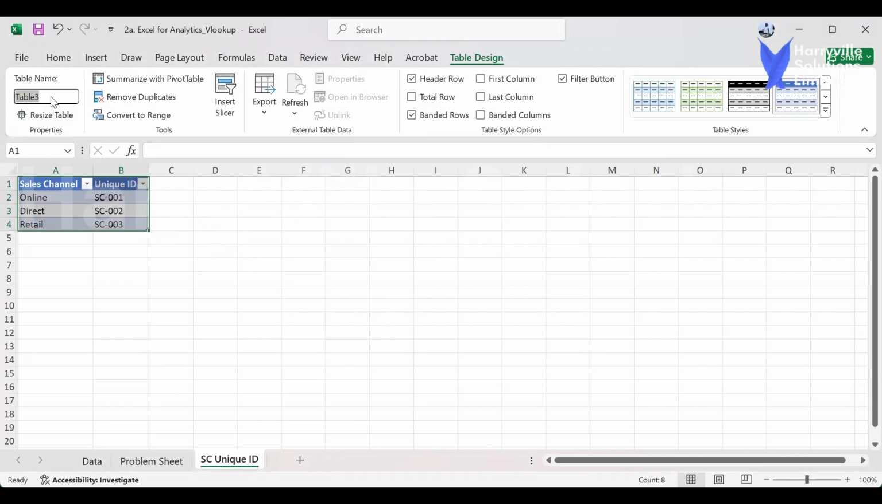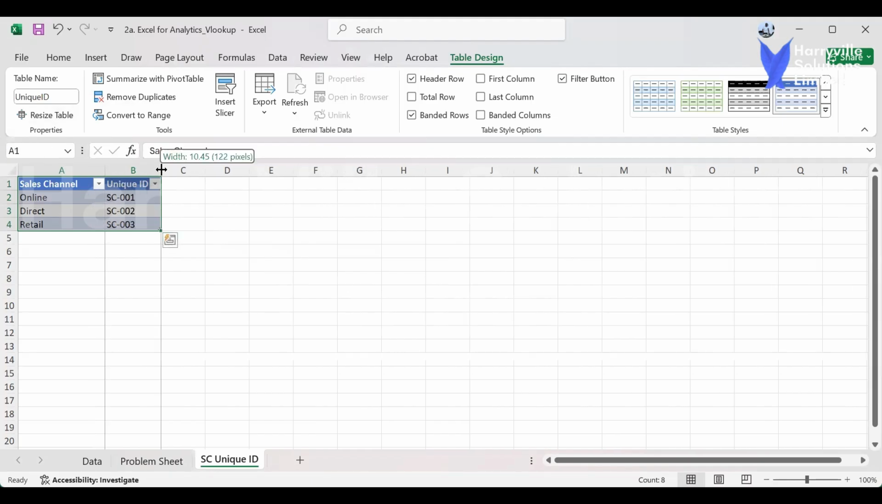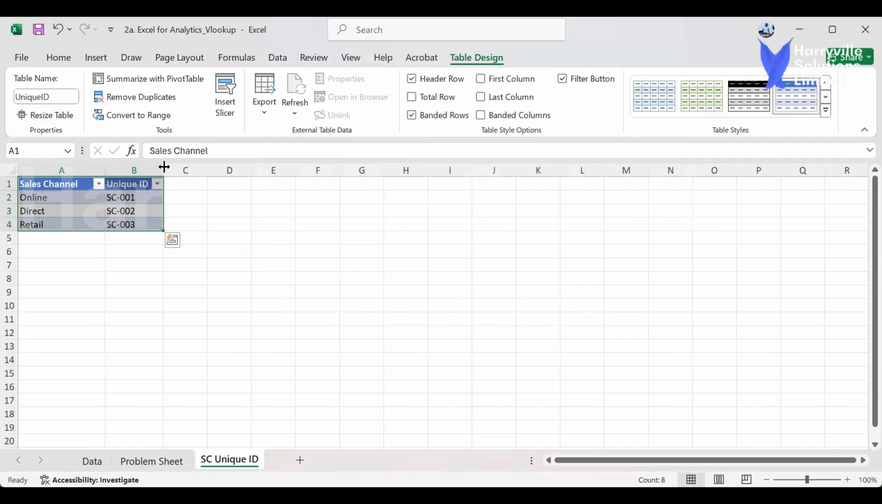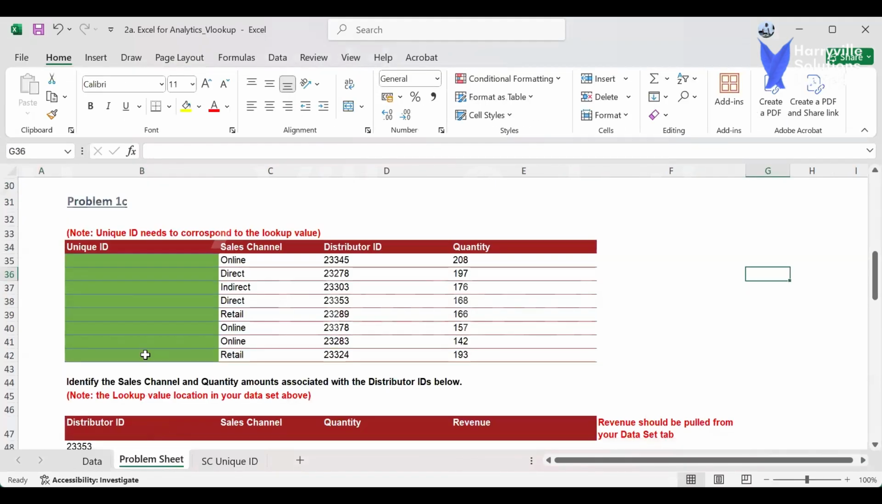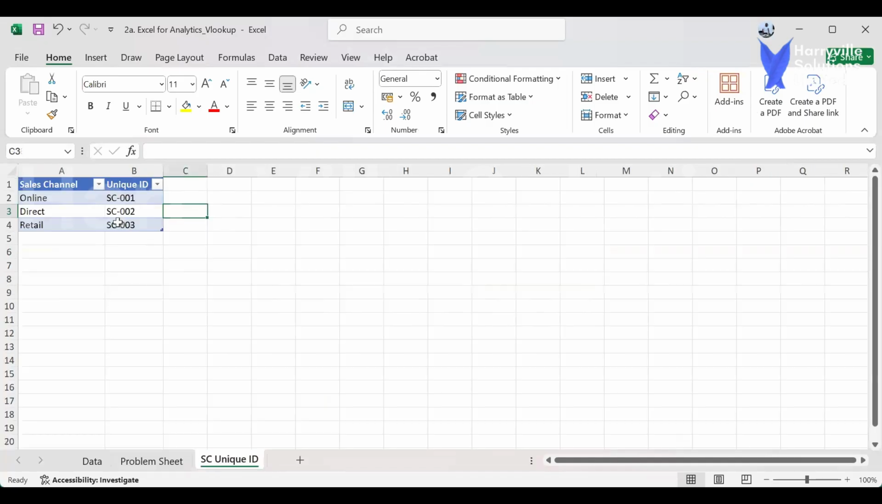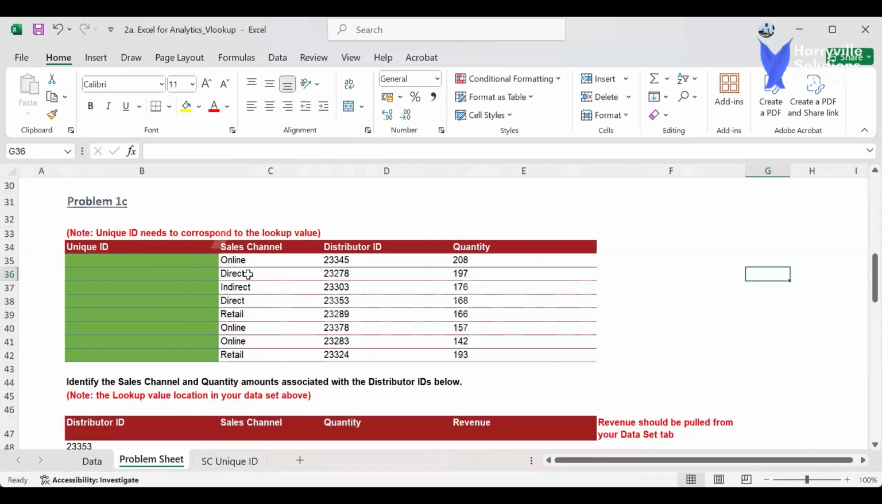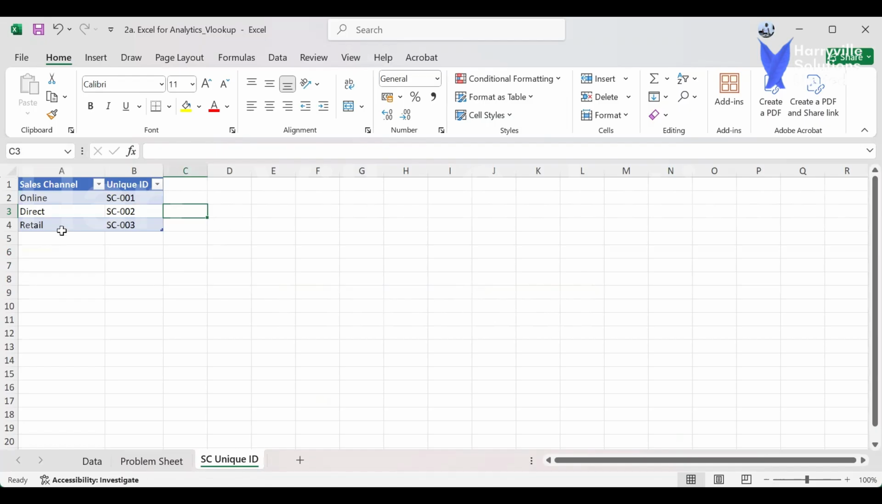So I can just customize this table and say unique ID. Now that I have done this, I can go back and answer my question. Remember, the goal is to make sure that anywhere I see online, the unique ID will be SC001, according to what I just created here. Anywhere I see direct, or SC002, I will know that I'm talking about direct. Oh, sorry, we also have indirect too.